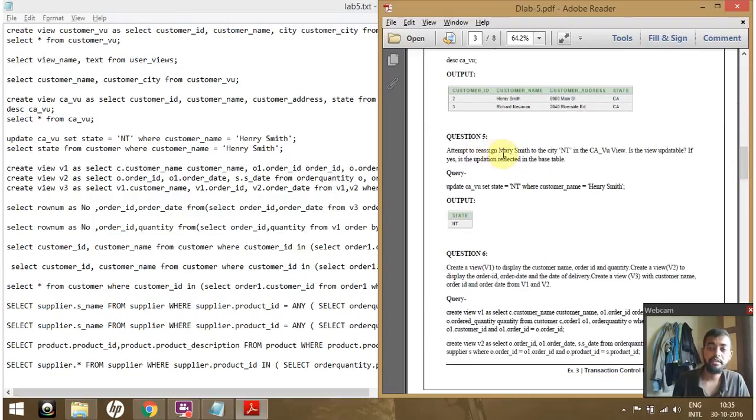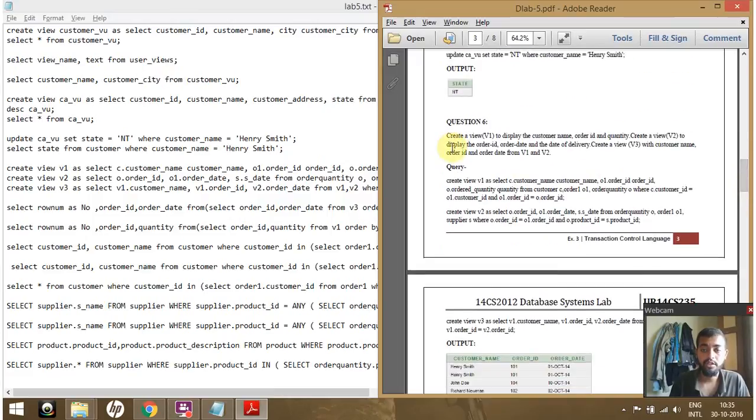Attempt to reassign Mary Smith to the city entity in the CA view. Is the view updatable? If yes, is the updation reflected in the database table? So for that, the syntax is update CA view set state is equal to entity where customer name is equal to Henry Smith, and then select state from customer where customer name is equal to Henry Smith. So this output is as shown. So moving on to the next question.